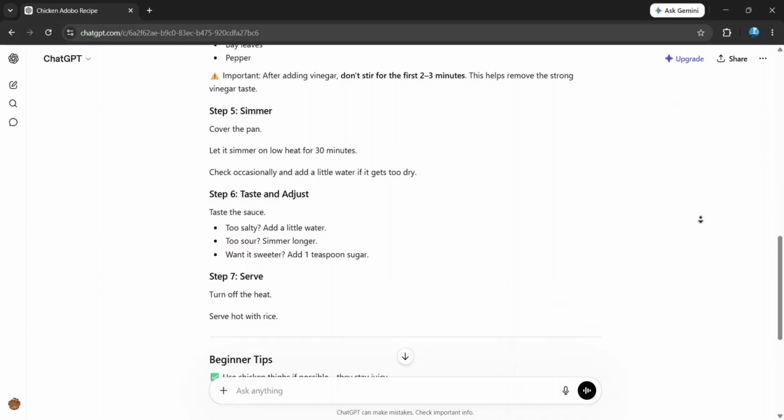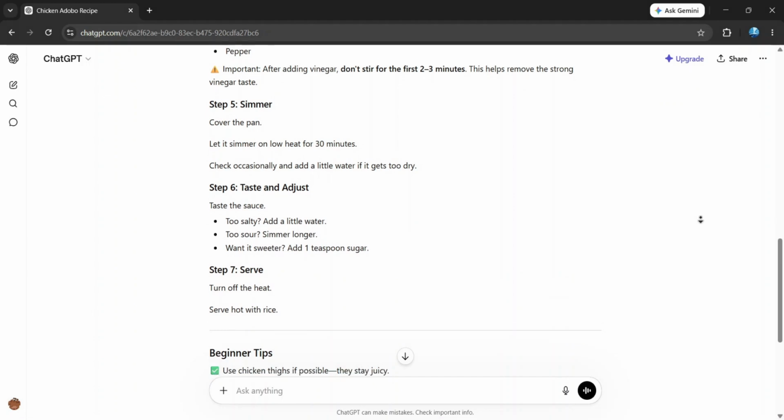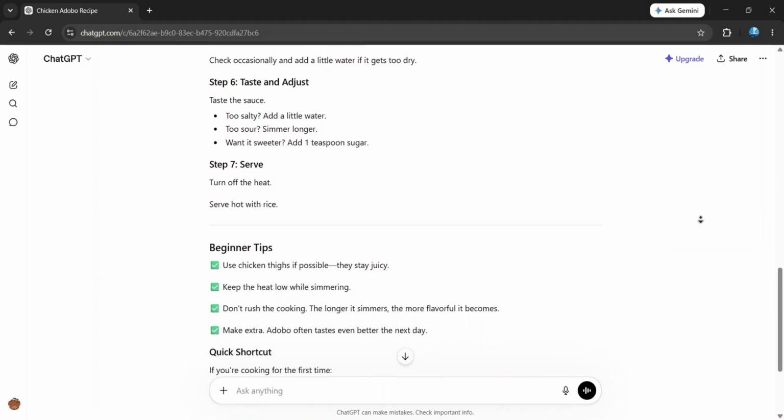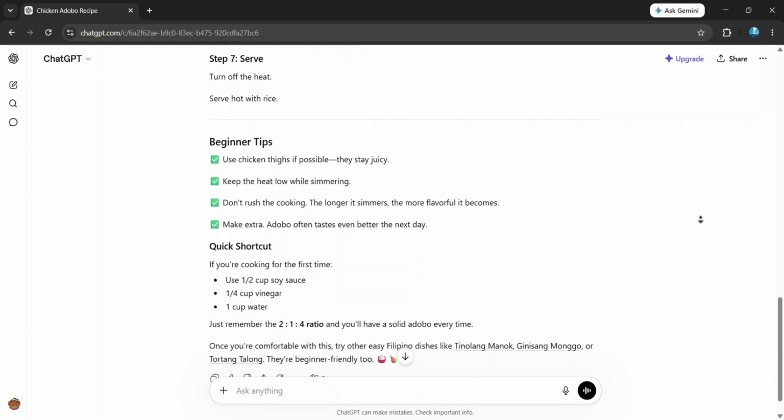Step 5 explains letting it simmer on low heat for 30 minutes. Step 6 gives advice on adjusting the taste, and Step 7 covers serving it hot with rice. It finishes with beginner tips and a quick shortcut formula.